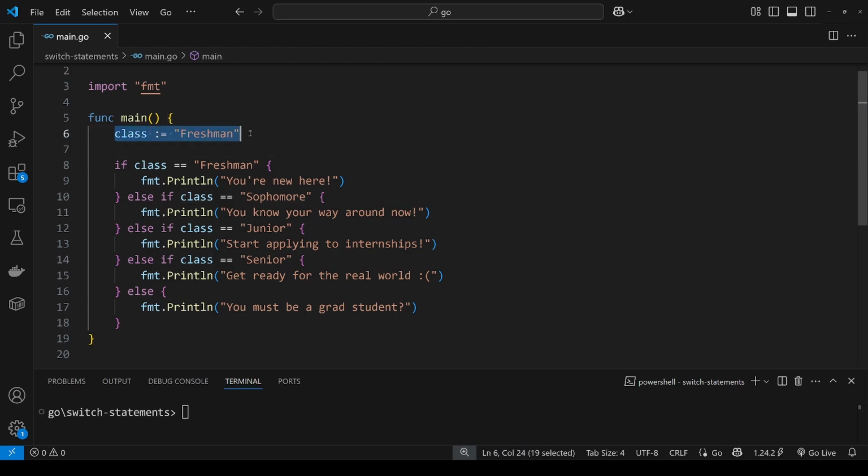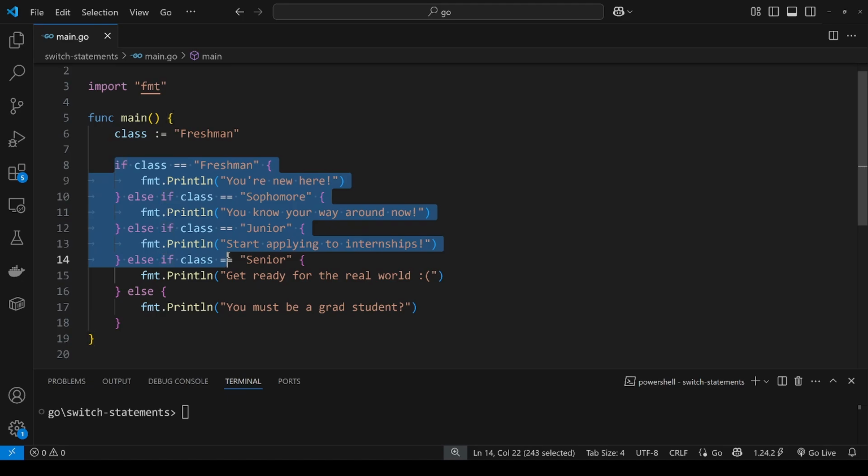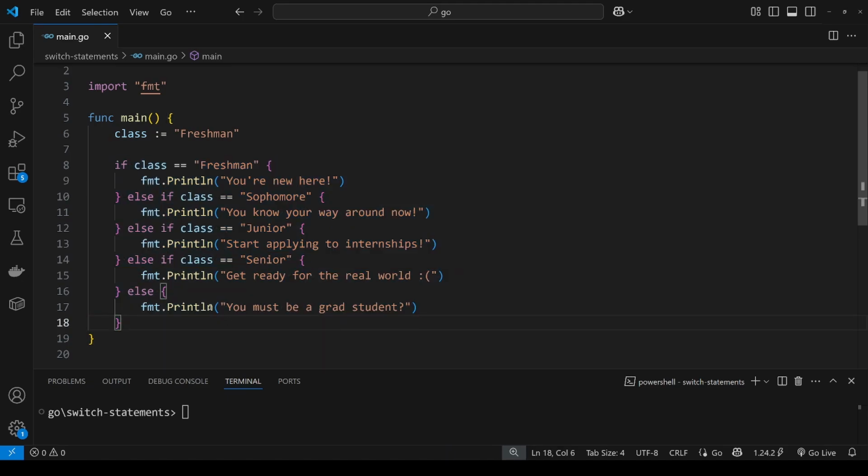We have a variable called class and it's set equal to freshman, a string. Then we have many if statements here checking on that value of class. So if class is equal to freshman, which it is here, it will print you're new here. If it's sophomore, you know your way around. And then if it's none of these others, you end up falling into this else statement no matter what, saying you must be a grad student. So let's go ahead and run this just to confirm. So go run and it prints that you're new here because we set class equal to freshman.